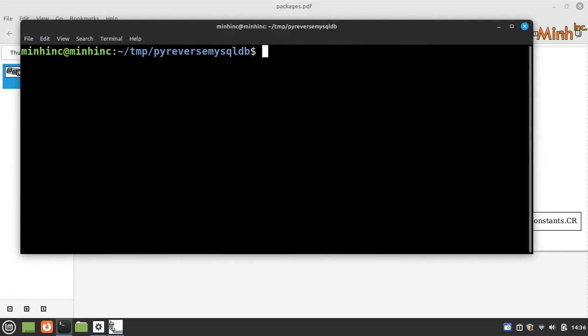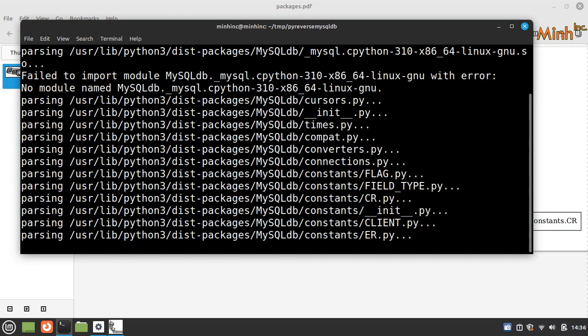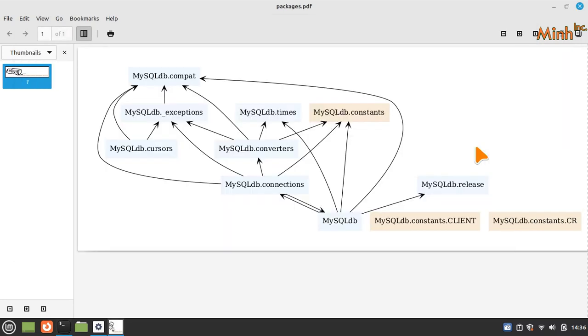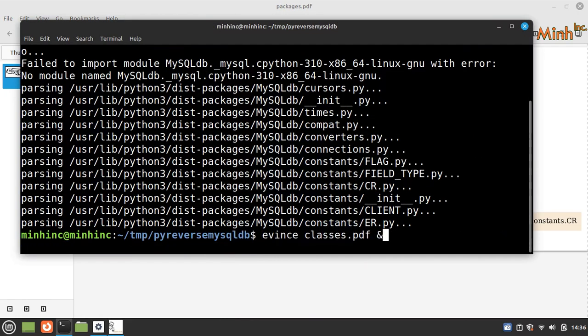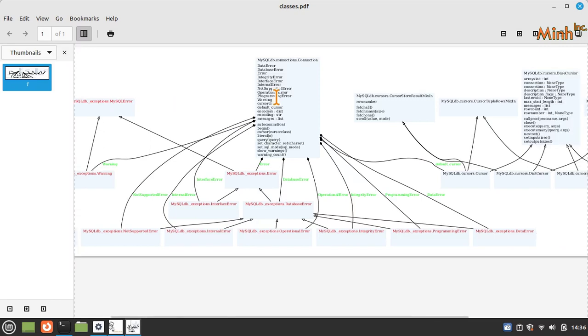Okay, so for whatever command we executed, I can say colorized. Okay, so the package diagram got colorized. As we can see, automatically it updated. The class diagram also got colorized. So this is in color format.